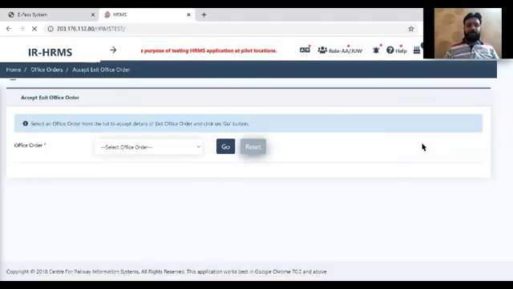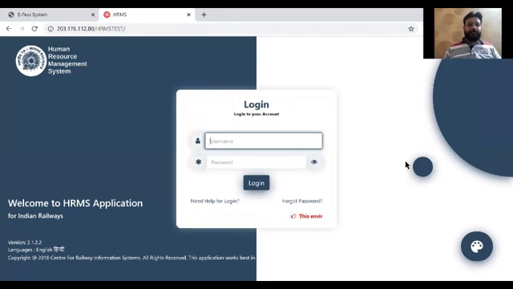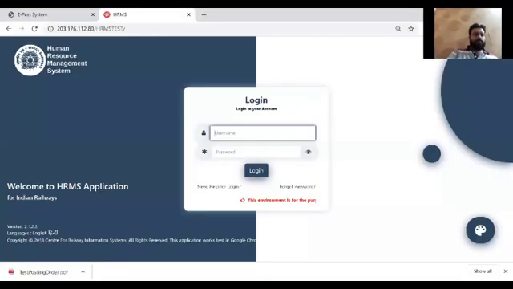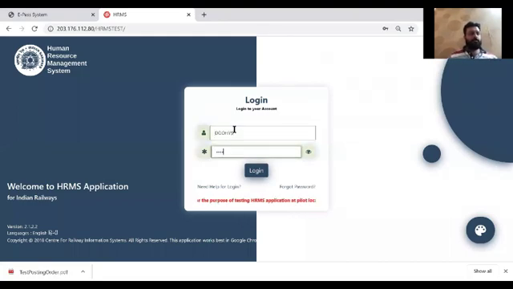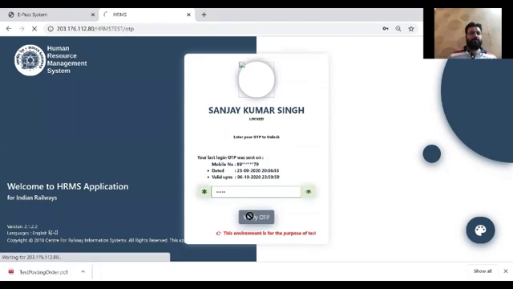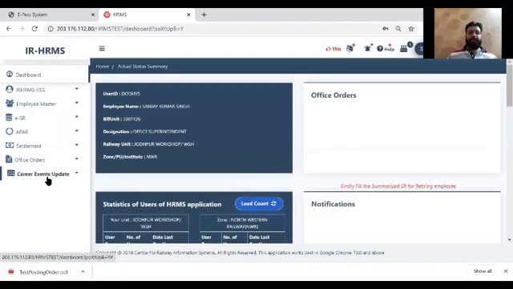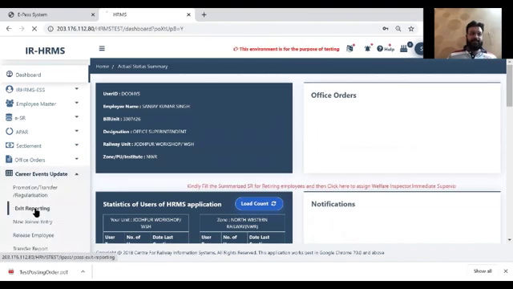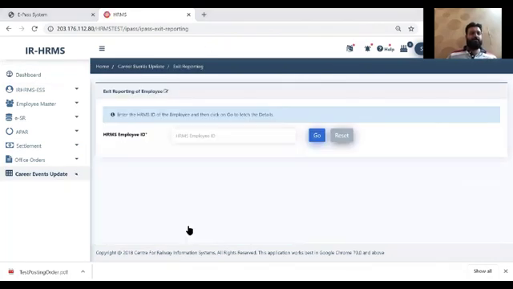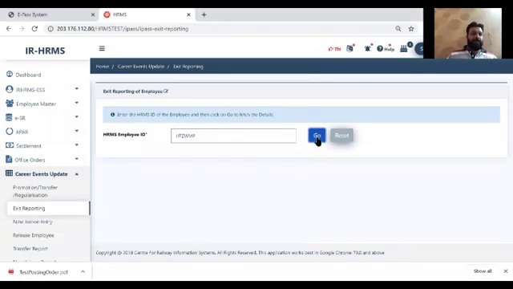I log out with my accepting authority and log in again with my dealing clerk. So my dealing clerk is the same. So I just logged in with my dealing clerk of Jodhpur workshop, Sanjay Kumar Singh. Now this office order is actually executed. So at the time of execution or thereafter, we need to complete this task. So we have to go to career event update, exit reporting section, and we need to put the HRMS ID of employee who is going out of the system. So I'm just putting one ID just for reference.